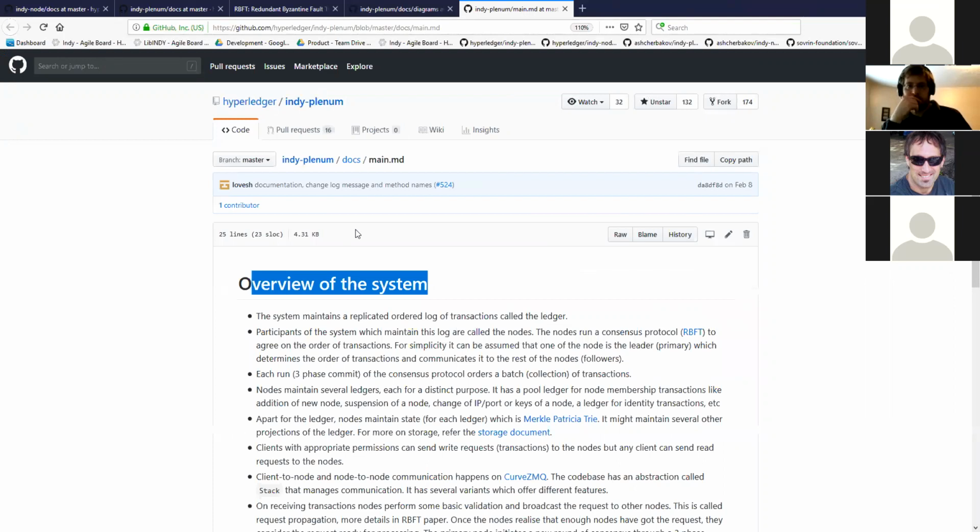How do the nodes decide this? Because every node runs a consensus protocol based on RBFT to agree on this order. Usually, the main goal of a consensus protocol is to answer the question: what is the order of transactions, how to execute them and how to apply them.